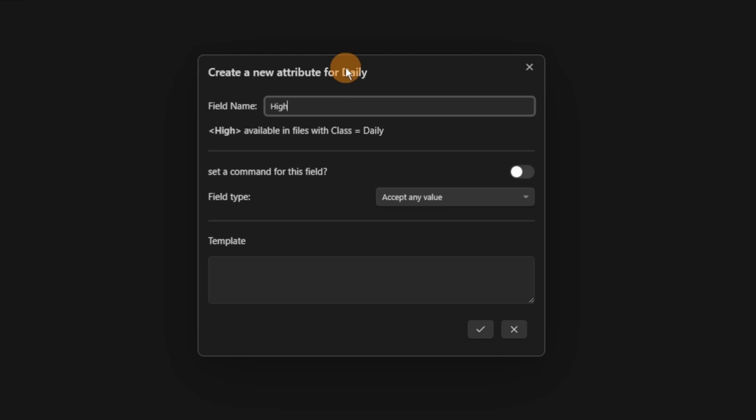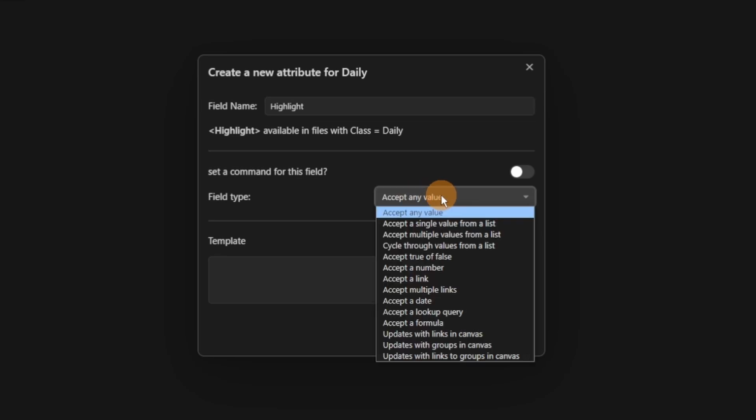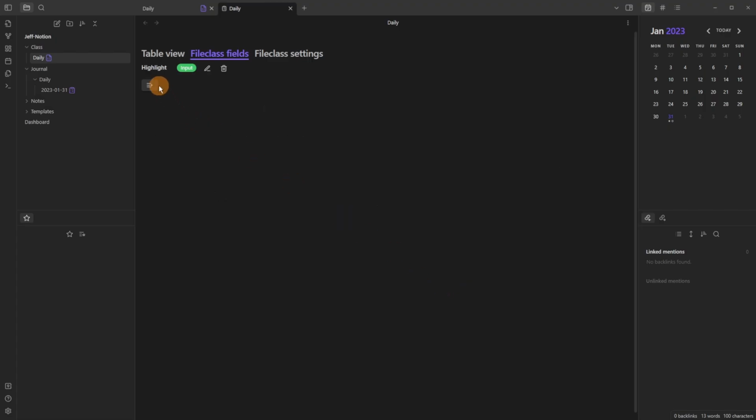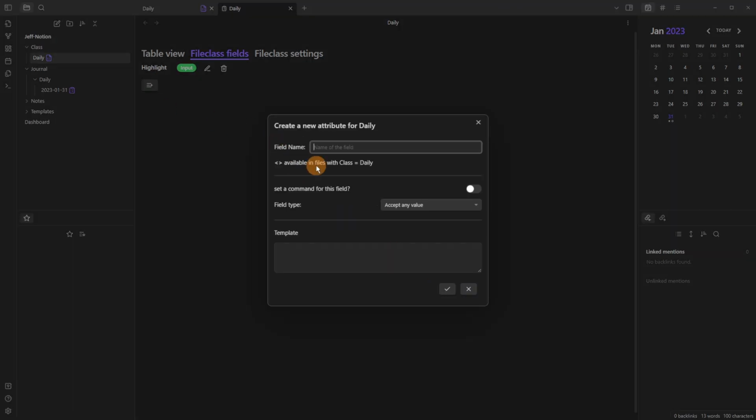Now, going into that file class fields, this is like editing the property information for Notion. We've got the highlight property, and I can make this as specific as I want, a select property, multi-select, date, but I'm just going to leave it as input, so just like a text property, and I'm going to do the same for the other things inside the daily class.